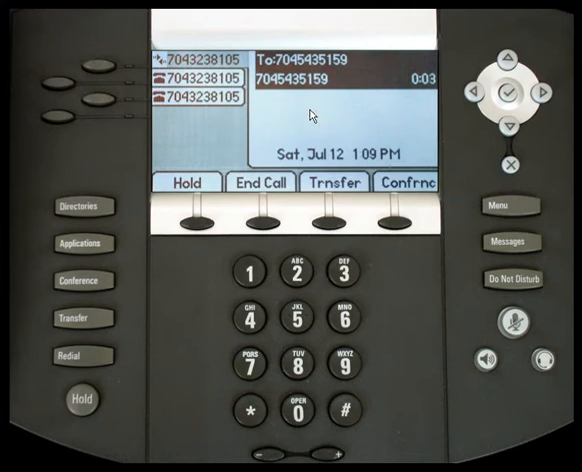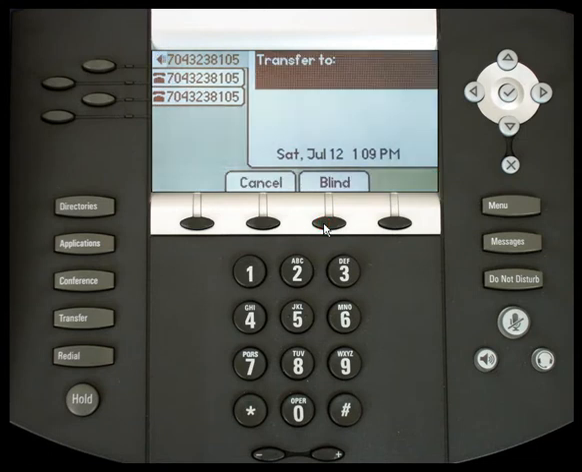To initiate a consultative transfer from an active call, begin by pressing either the Transfer button or soft key. The initial party is automatically placed on hold and you are prompted to enter in the transfer number. As soon as the ringback sound is heard, or after the party answers the phone, you can press the transfer button to complete the action.